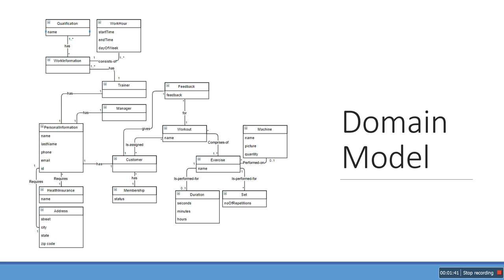The next artifact that we developed during the software development process is the domain model. So this here shows that we have three users: the trainer, manager, and customer. Each of them have personal information which requires health insurance and address. A trainer can also create workouts which comprise of exercises, and exercises have a duration or set, and exercises can be performed on a machine.